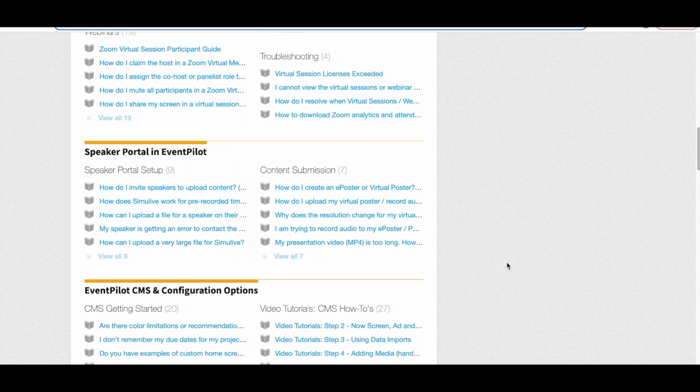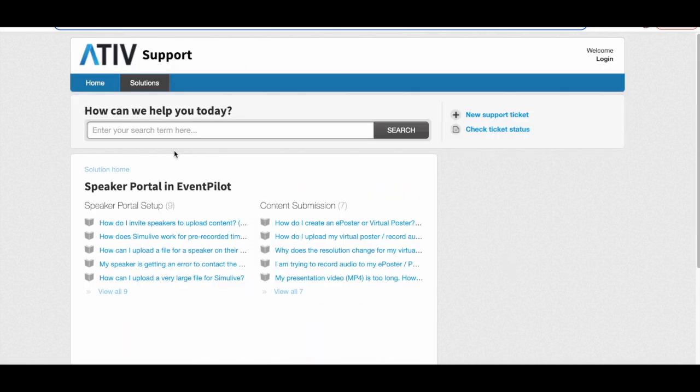Review the Speaker Portal section in the Knowledge Base for additional articles about the setup, as well as articles for your speakers on compressing PDFs or designing and sizing their e-posters.